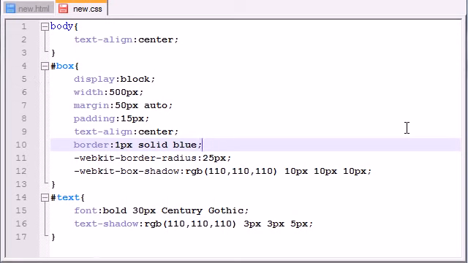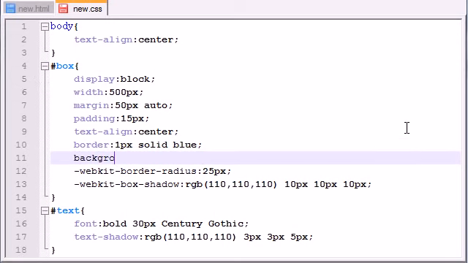What we want to add, however, is a new background. So background, and there's a couple different ones that you can add, and they all are part of the WebKit, however you say. The first gradient I want to talk to you about is a linear gradient.